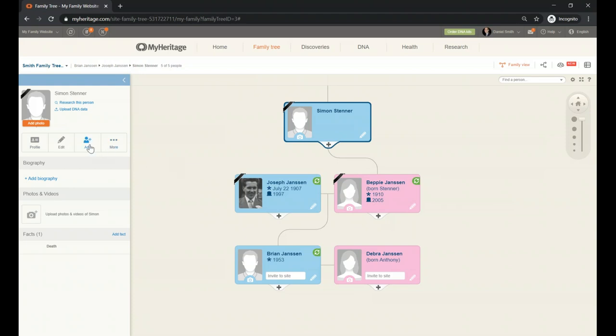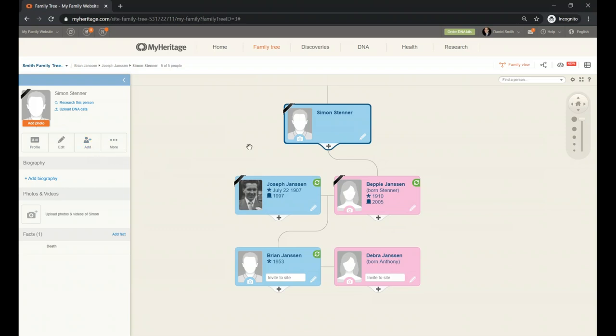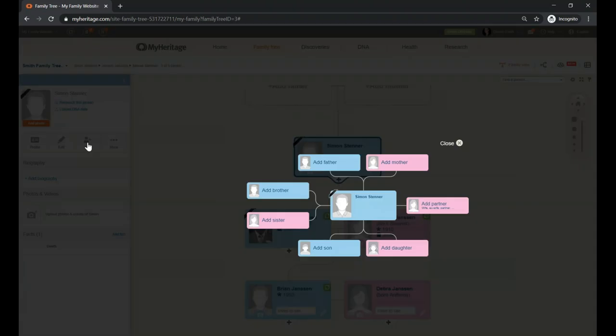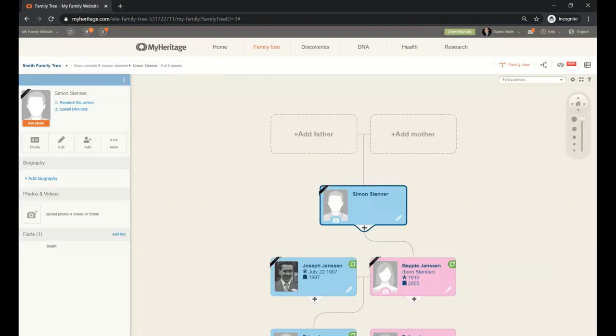Okay. Now, you can also add more relatives to any individual from the left panel. You click here, add people, or simply add, and you will see the spider come up again. Okay.